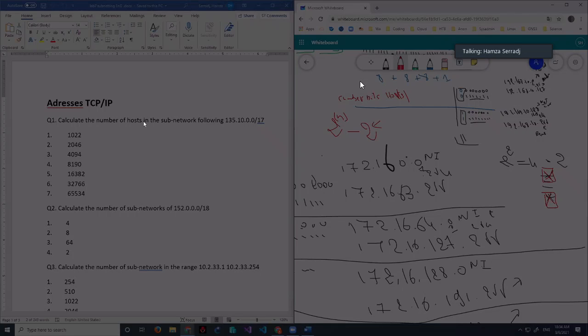Because here he's asking for hosts. Network ID, I can't use it for hosts. As an address, it's a network ID. The broadcast is general, it's for the whole network, so I can't just assign it to a specific computer. So these 2 situations, network ID and broadcast, I need to exclude out of my possibilities. So all the possibilities are 2 power n, where n is the number of bits of hosts, minus 2.